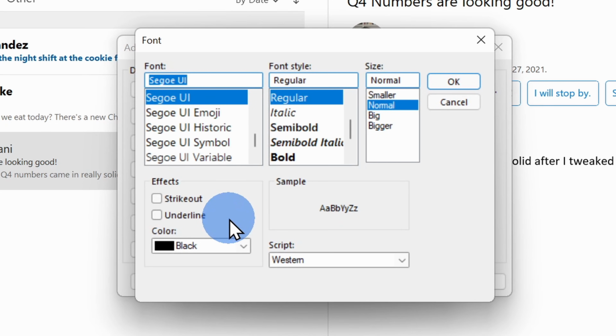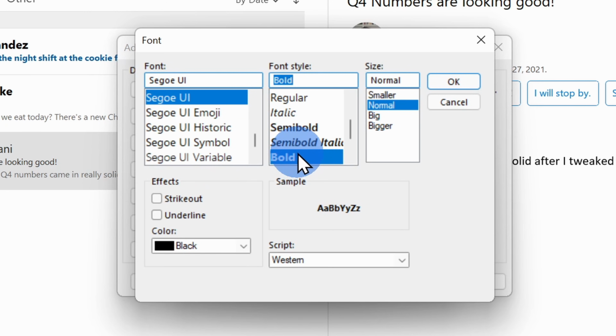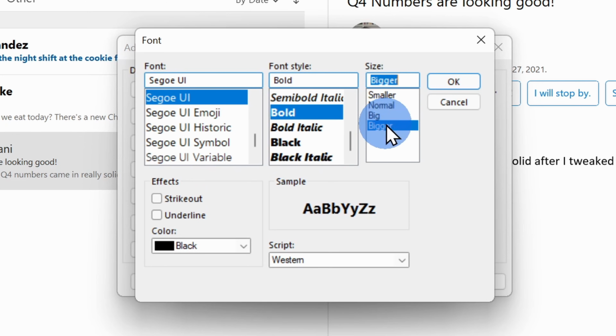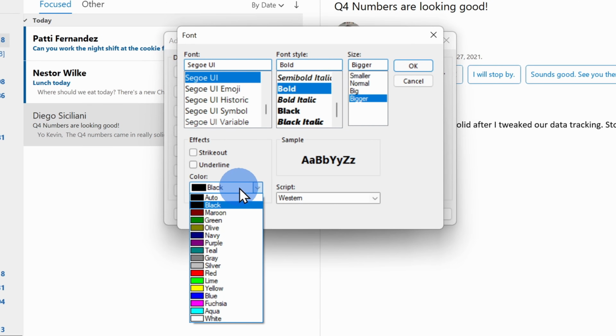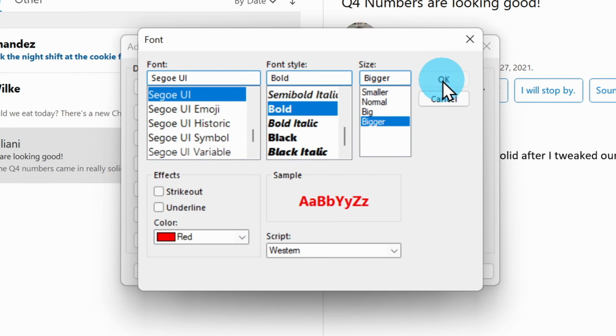Next, let's click on Font, and here we can define what messages should look like when they come from your boss. Over here, let's select a bold font style. I'll also go with bigger, and right down here, I'll select a color that'll really stand out. I'm gonna pick red. Next, I'll click on OK.